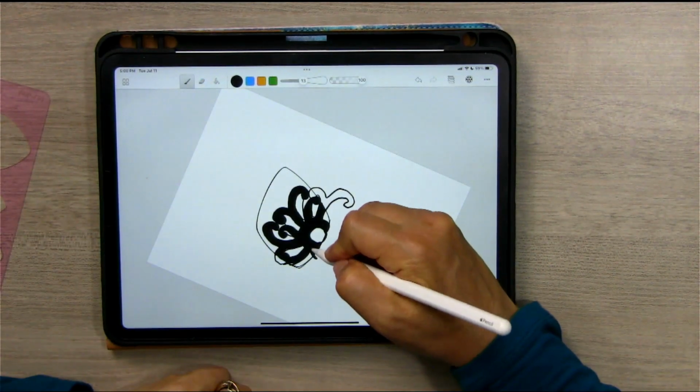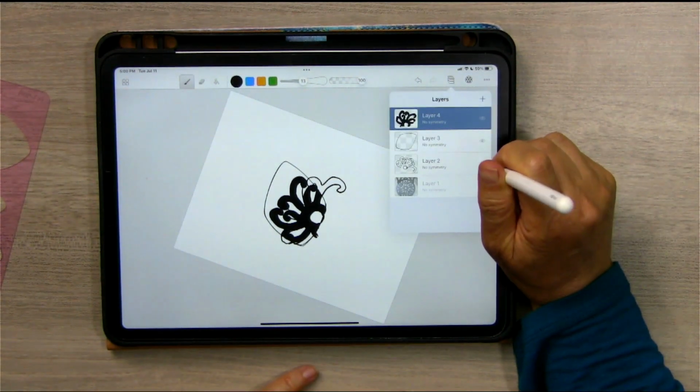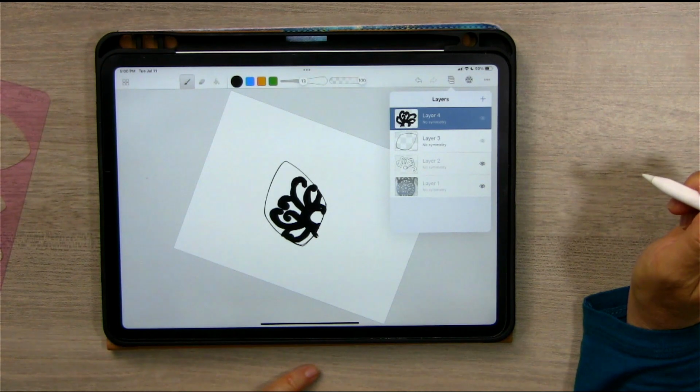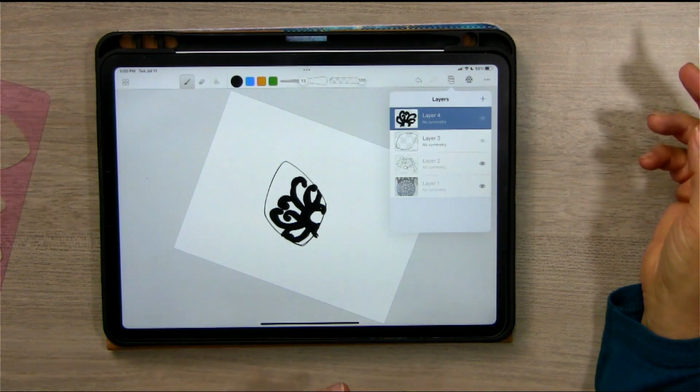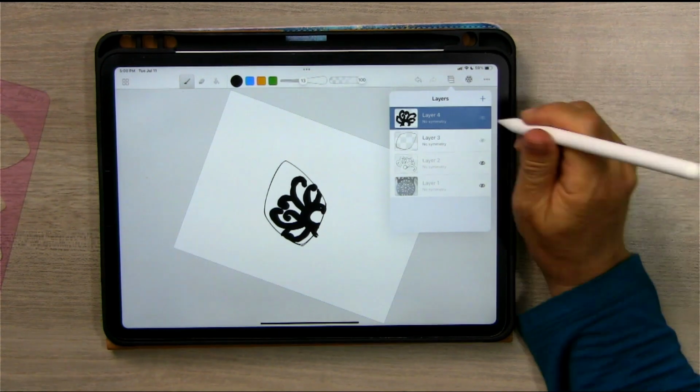And all right, so now how does that look without the trace? I'm going to turn off the trace. That's getting a little better. It may not be exactly what I want, but it's a start. And the other thing I can do now, I could add a new layer.